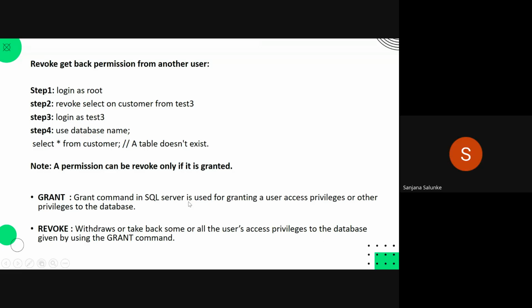And one more thing about revoke: if you have granted any permission, only that permission you can revoke. You cannot do it for other permissions. If it is not granted, you cannot revoke the permissions. Keep that in mind.